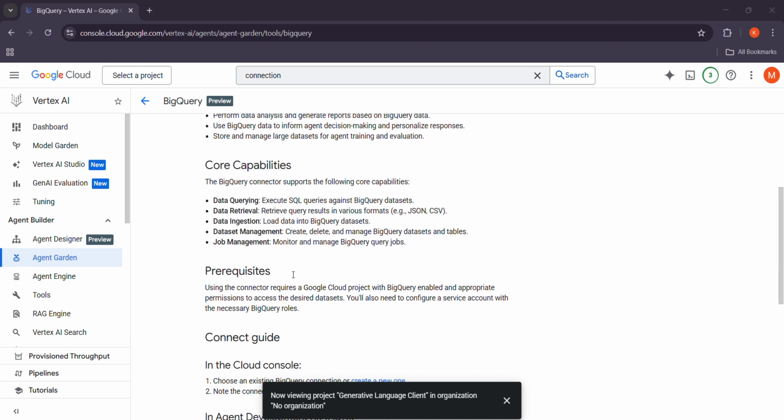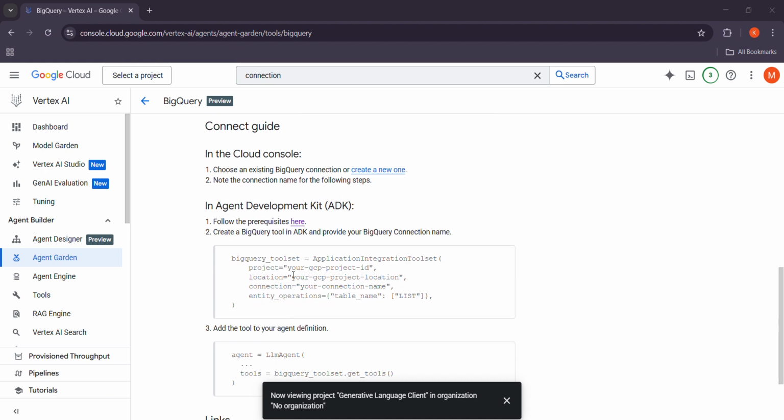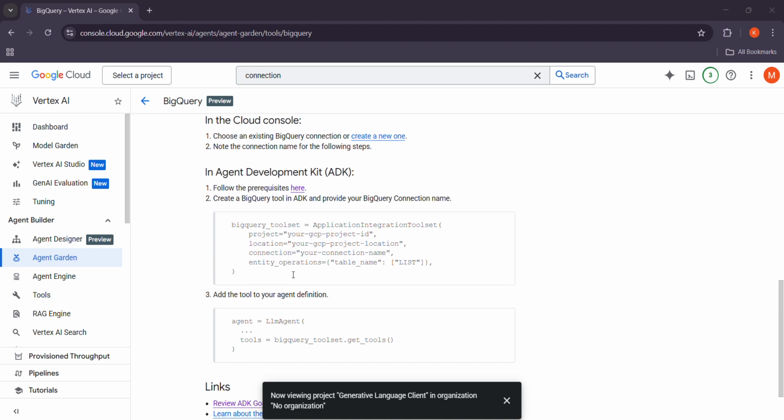We can go through this documentation, but my objective is to give a demo and teach you how to connect your AI agent with BigQuery. That's my main objective. If you want to know more, you can go through this documentation, but I will teach you how to make a connection here. So in order to connect your AI agent with BigQuery, first of all, you have to make a connection, and let me show you how to make a connection.